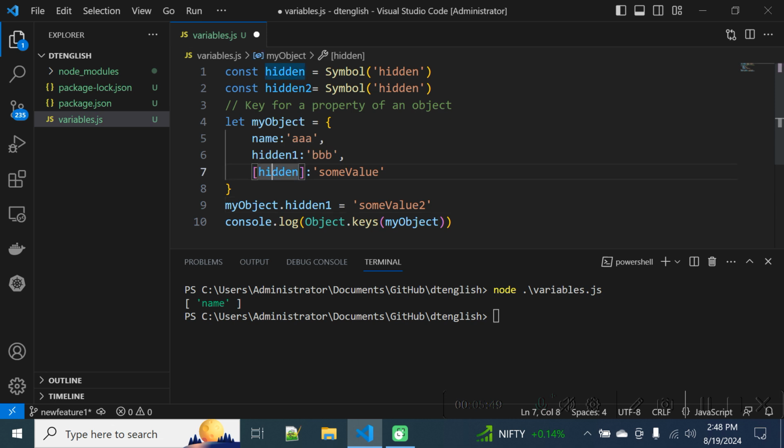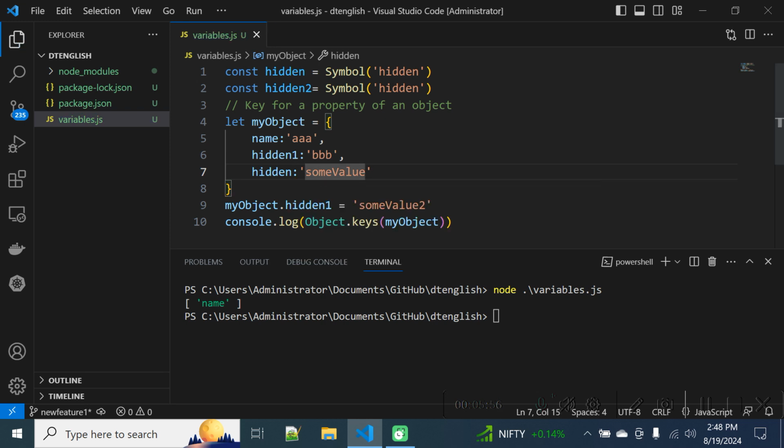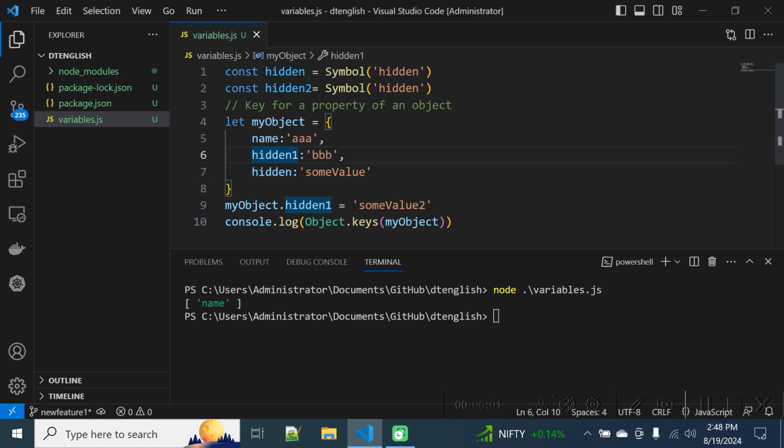If in case this is not a symbol, I am just typing is hidden. While updating this hidden1 value, by mistake if I missed to type this one, instead of updating this value, I am updating this value. This is a mistake. So in this special scenario, for example, if I need to have a specific value that should not be edited by mistake, I can use symbols instead of a normal property, normal key.